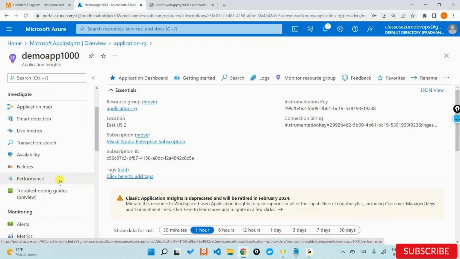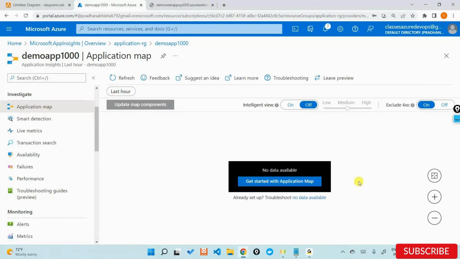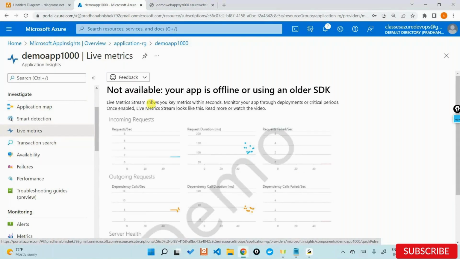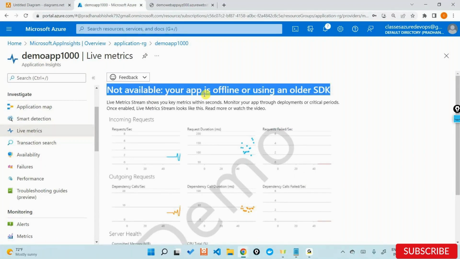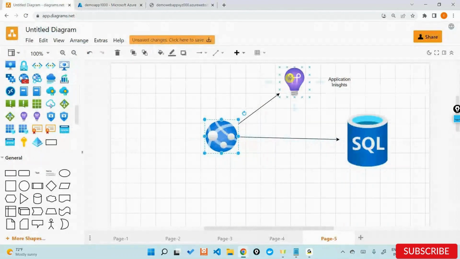If I just click on something like application map, it's saying no data available. If I click on live metrics, it will give you an error telling that it is not available, your app is offline. I created the Application Insights, guys, but did I configure my web app to report to this particular Application Insights? No, I did not do it.